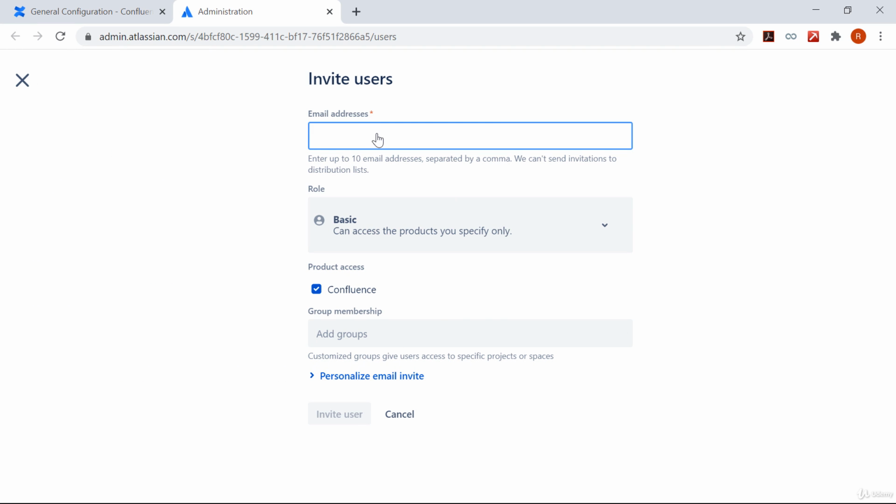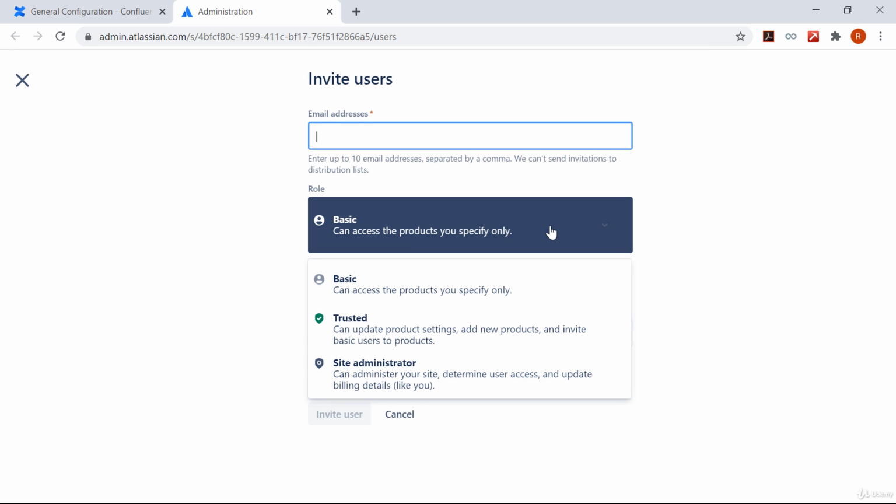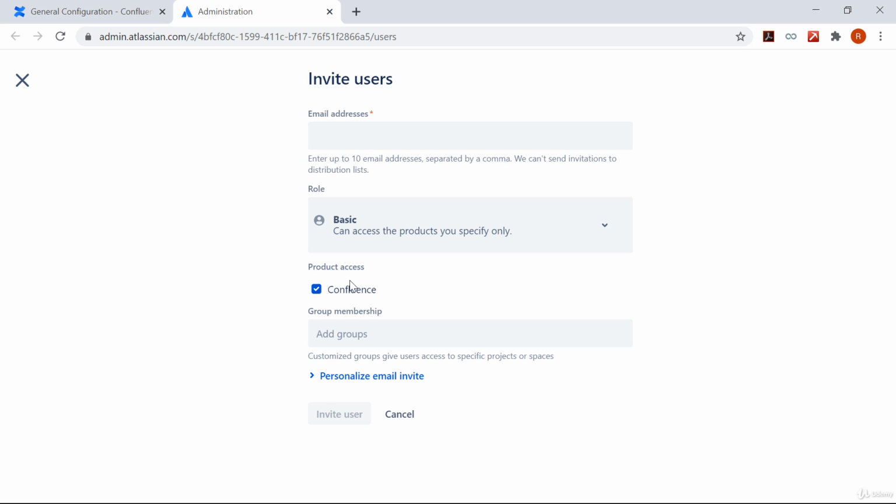Enter the email ID of the person you want to invite. If you want to invite multiple users, you can do that and enter the names of those persons separated by a comma. You can also assign a role to those users as basic, trusted, or site administrator. And you can also select the product for which you want to give the access. So in case you have a Jira account linked to your Confluence account, you will also see the Jira option over here, and you can select the same in order to invite users to the site. You can also add group memberships by adding the group name.